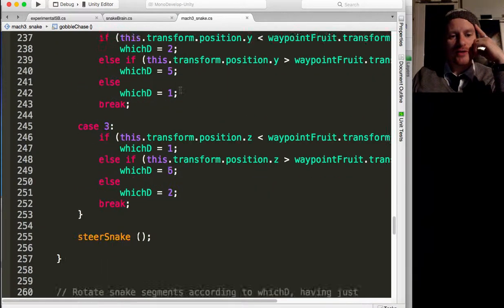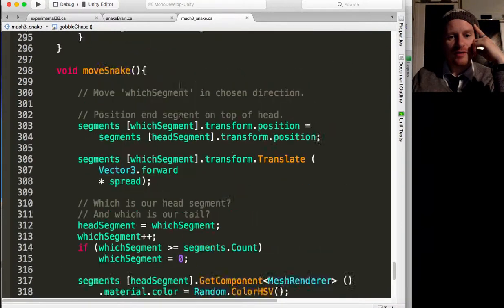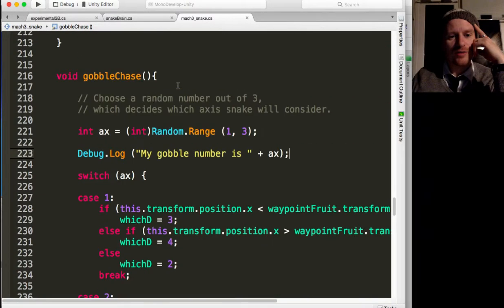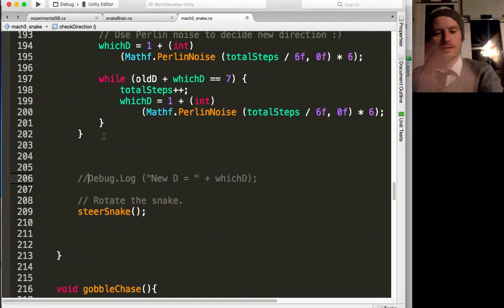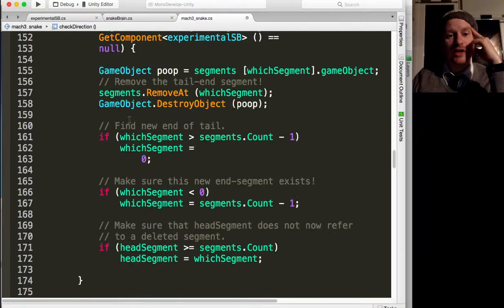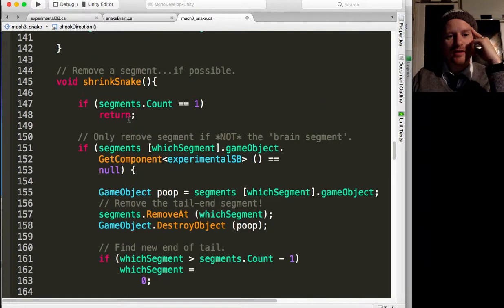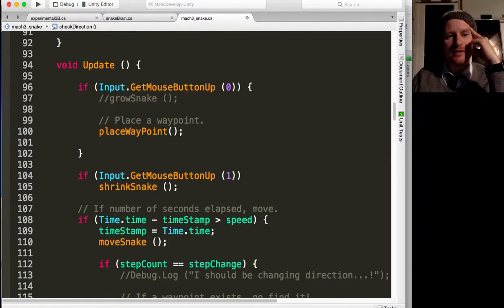Also, I want to go and take off any other debug lines I've got. I think it's just the which direction algorithm. So we shouldn't be doing the check direction algorithm, sorry. Okay, let's just run that one more time.